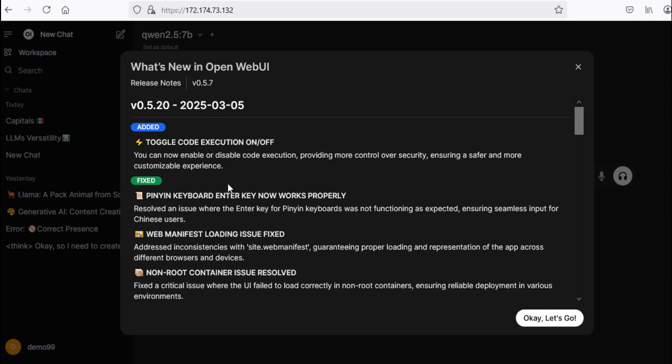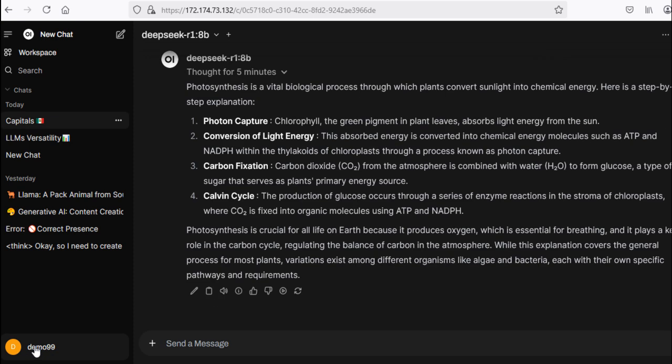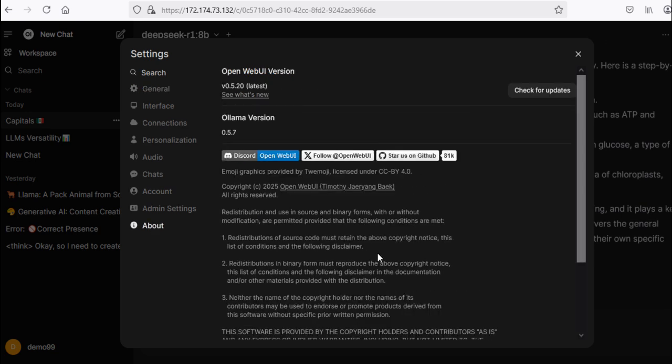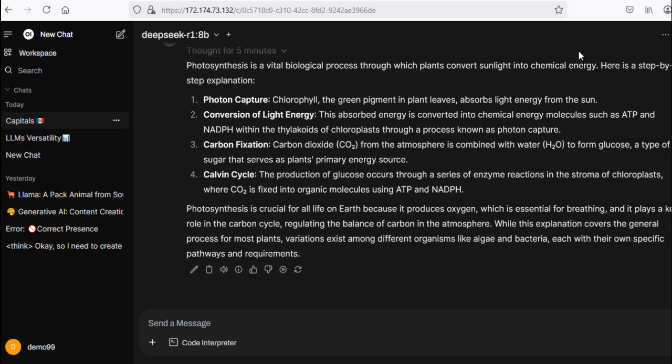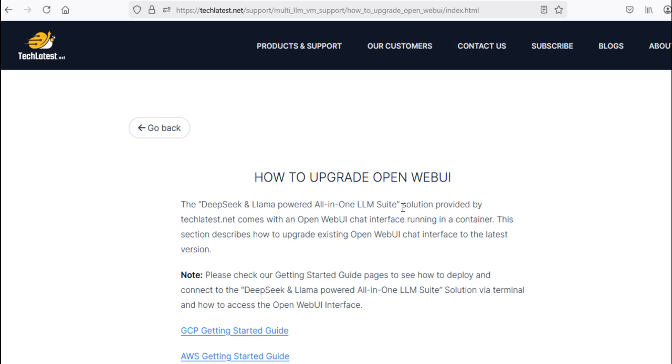Now here you can see my OpenWebUI instance is upgraded to the latest version, which is 0.5.20. And my old data is also there. My old data is also persisted. If you want to check from here, go to settings, about, refresh the page, and you should see the 0.5.20 latest release here. This is how you can upgrade your OpenWebUI interface if you are running DeepSeek and Llama powered all-in-one LLMs provided by techlatest.net.